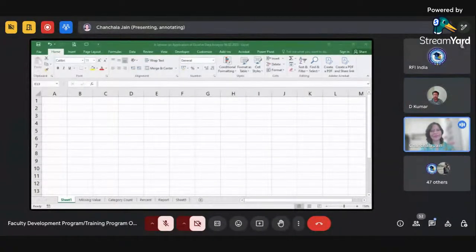Very good. Interval scale variable examples. Can anyone of you tell me? 21 to 30, in between that, 2 or 3 kg may be the interval variable. Okay.